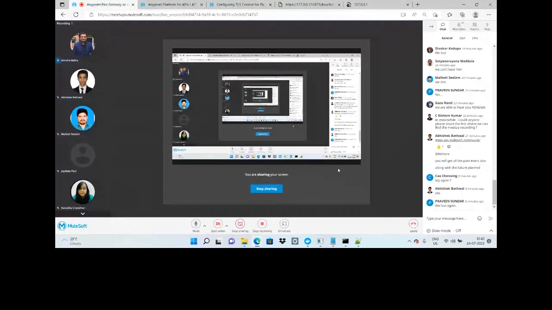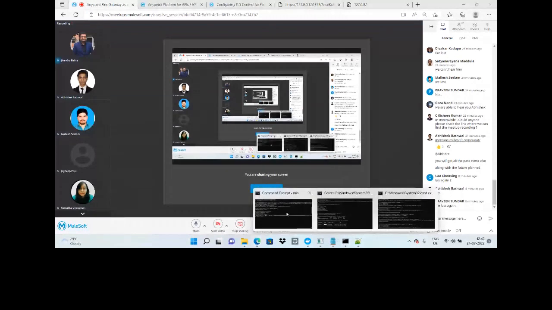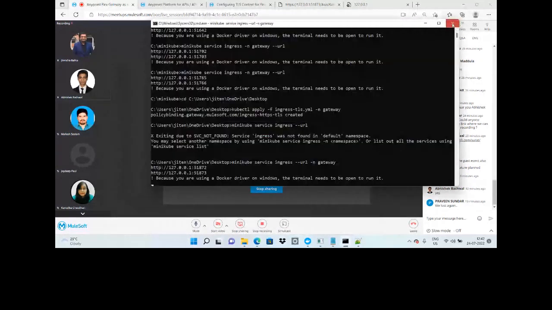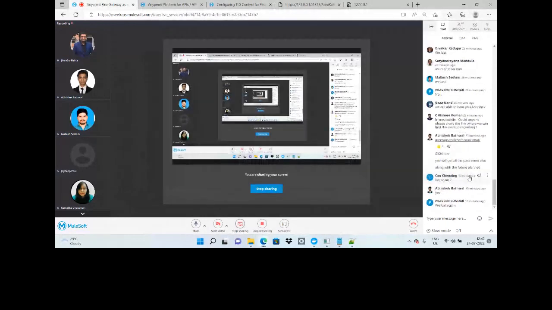Any question in this demo? Hello? Yeah, we can help you. I don't see any question till now. Anyone, any question? Okay, so good. I think there is no question. So in that case, I think I have done with my demo part. So that is how you can set up Flex Gateway using Kubernetes as an ingress controller. Correct? Yep.